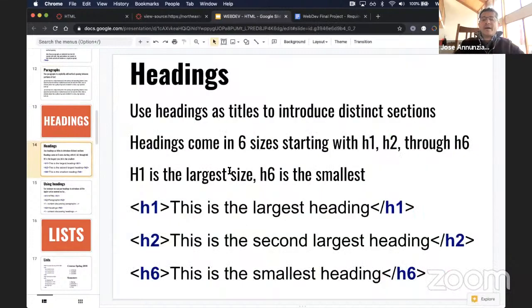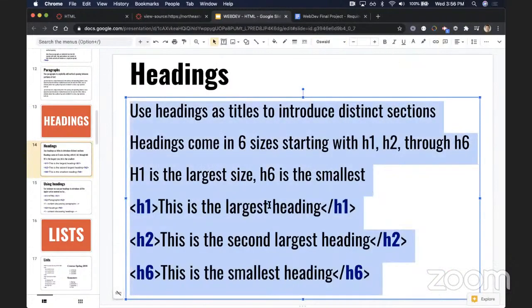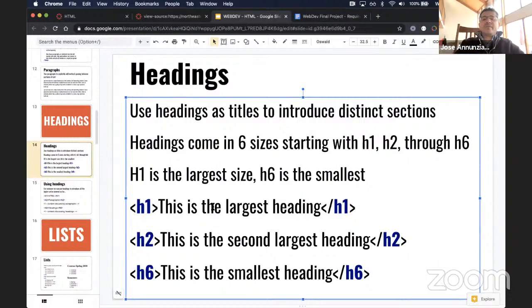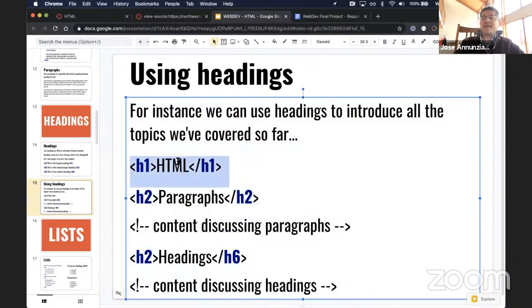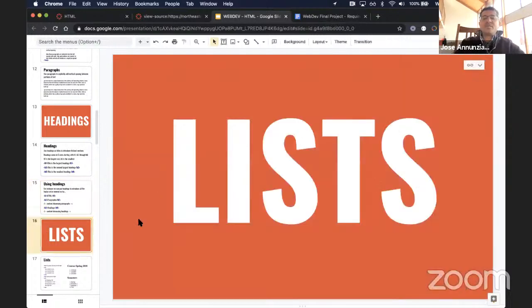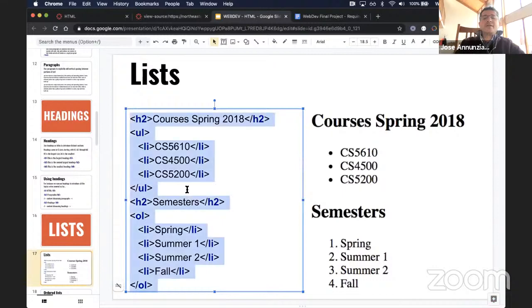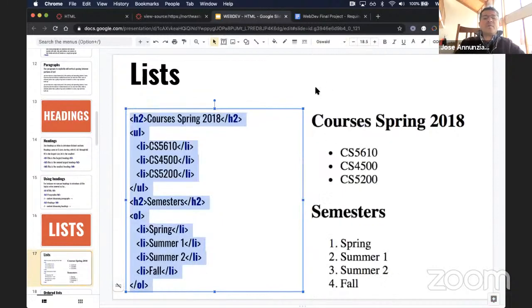Headings, we worked on headings. We use headings to make things bigger and present new sections. We have different sizes. This goes from H1 all the way to H6. H1 is the biggest one. H6 is the smallest one. And we used it to present different content. So for instance, we're going to present some HTML, and then we're going to talk about the paragraphs and the headings as we are describing all our content. Lists, we worked on lists, to present different content. We're using it to show hyperlinks, that render or connect us to other pages on the website.